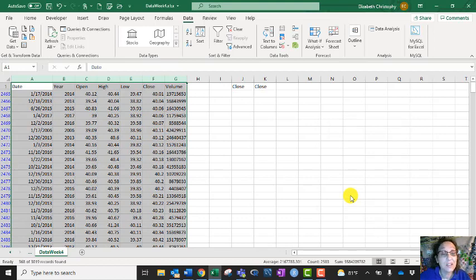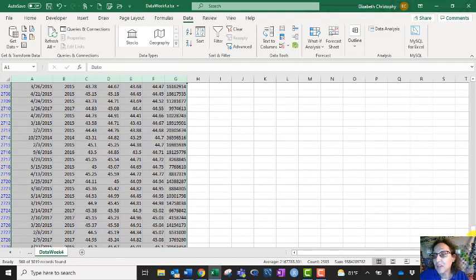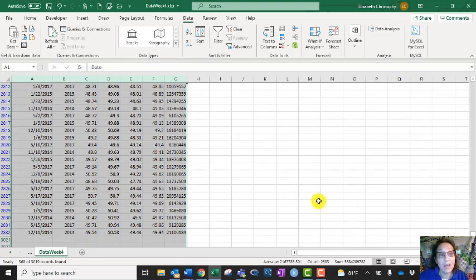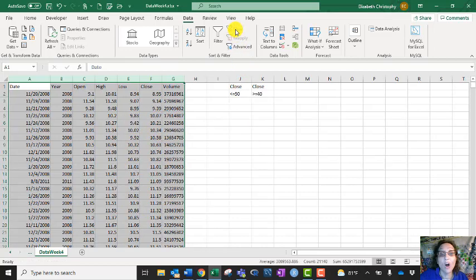Now you'll notice it is indeed showing me all the ones where the closing price is between 40 and 50. So if you want to sort something where there's more than one criteria, like greater than and less than, between something, then advanced sort works beautifully. Otherwise, you can just do regular sort. And you'll notice this is only a small bit of my information. If I want it all back, I just hit clear. And now I have all of them again.